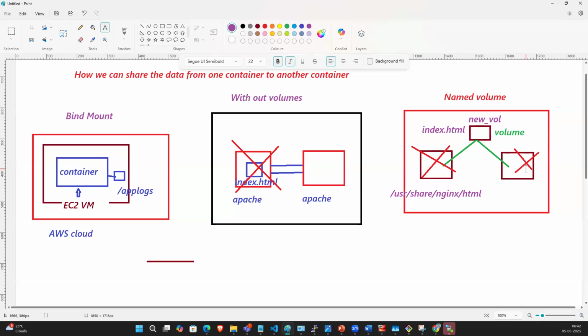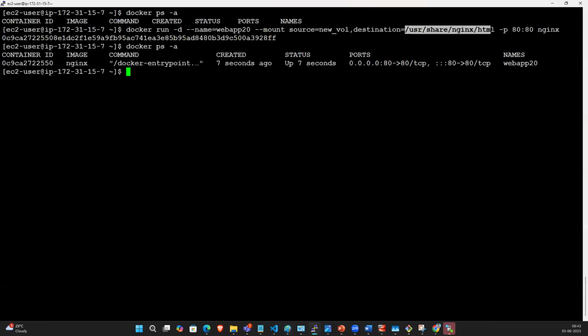So if you create another container, and whatever you modify in the first container's content, the modified content will also be available in the new volume. So then you can create a new container with the attached volume. This file will not be deleted. This is nothing but a named volume. I will show you guys.